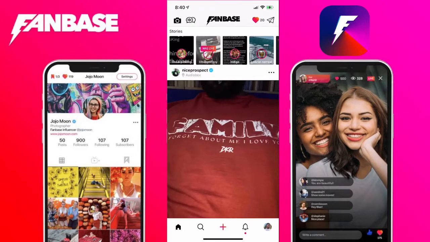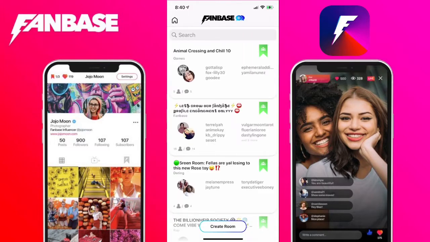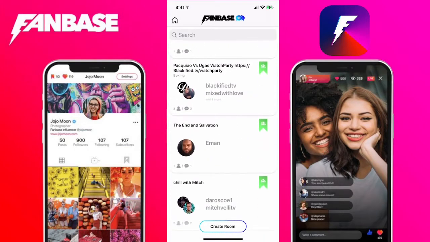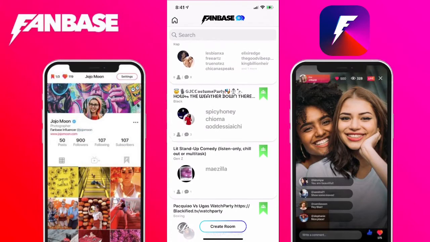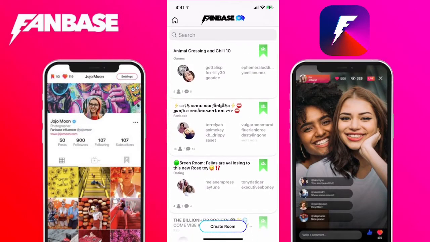You want to click on these bubbles at the top right next to the camera, and then you're going to see the hallway, and this is where all the rooms are. As you can see, people are very active today. Today is Saturday, and everyone's out here having a good time. So the first thing I'm going to do to create the room is tap on create room at the bottom.